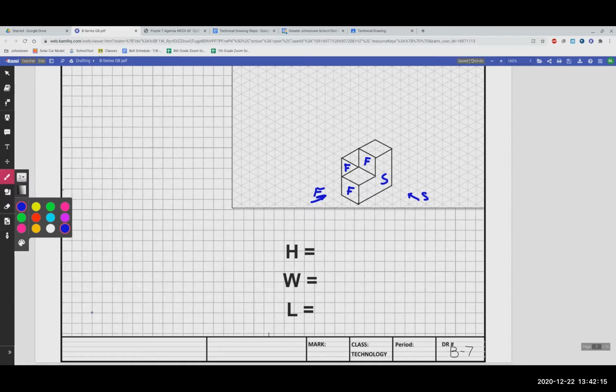There's Ian. So Ian, we're on drawing B7. Right now we're just labeling.